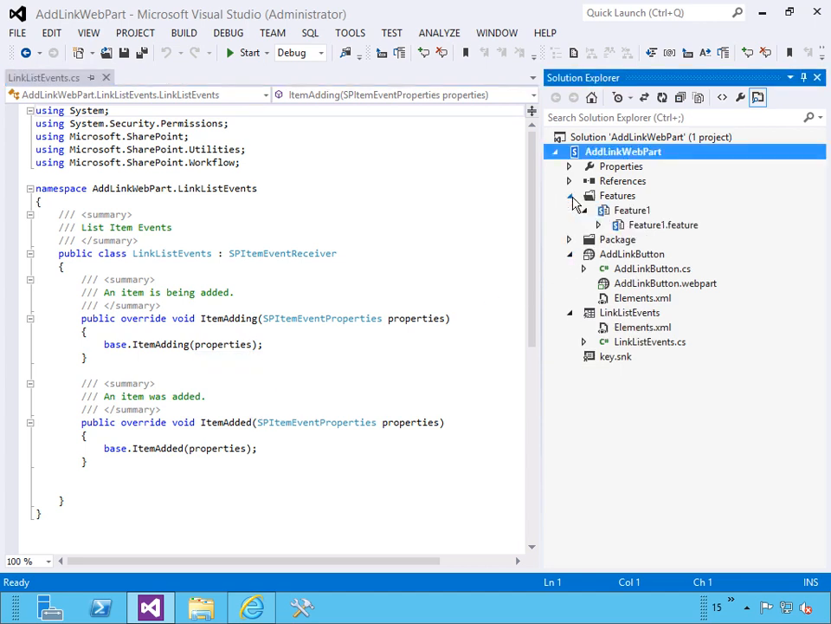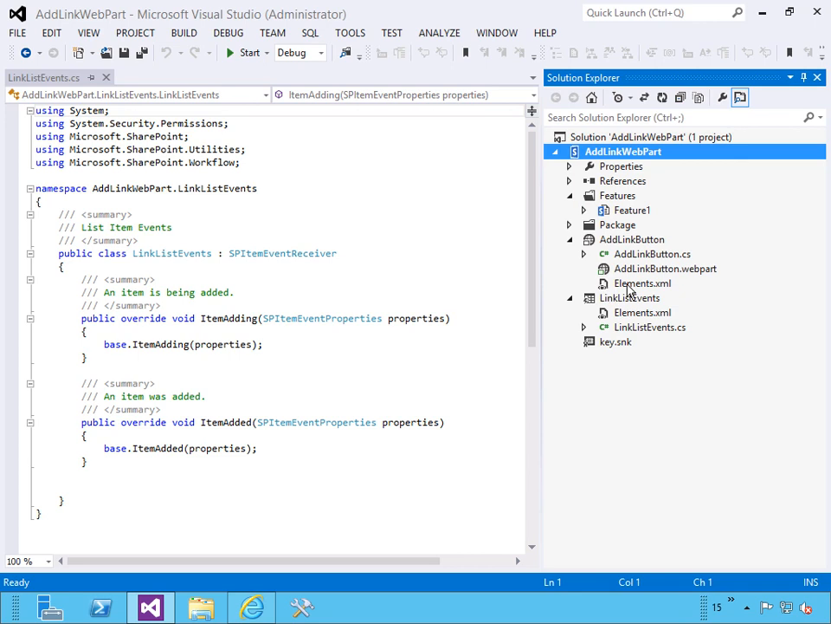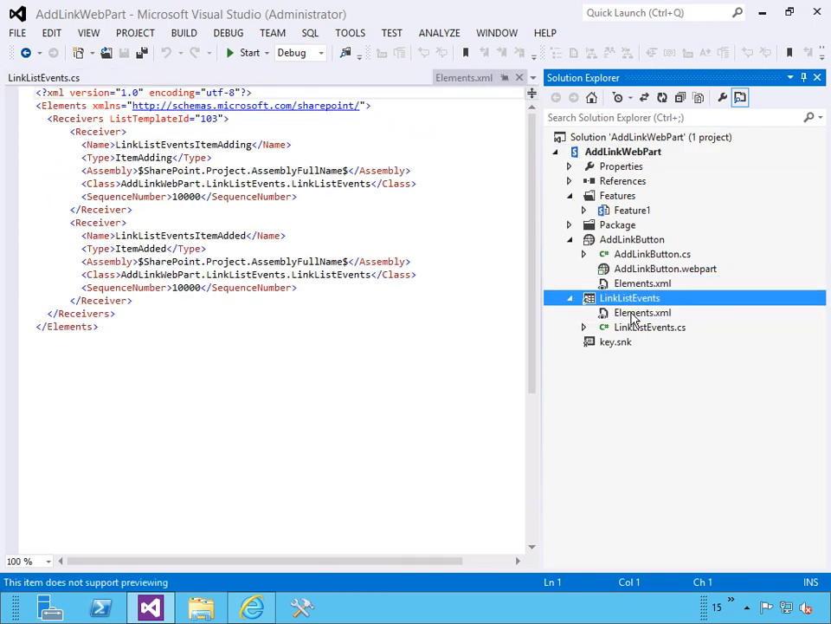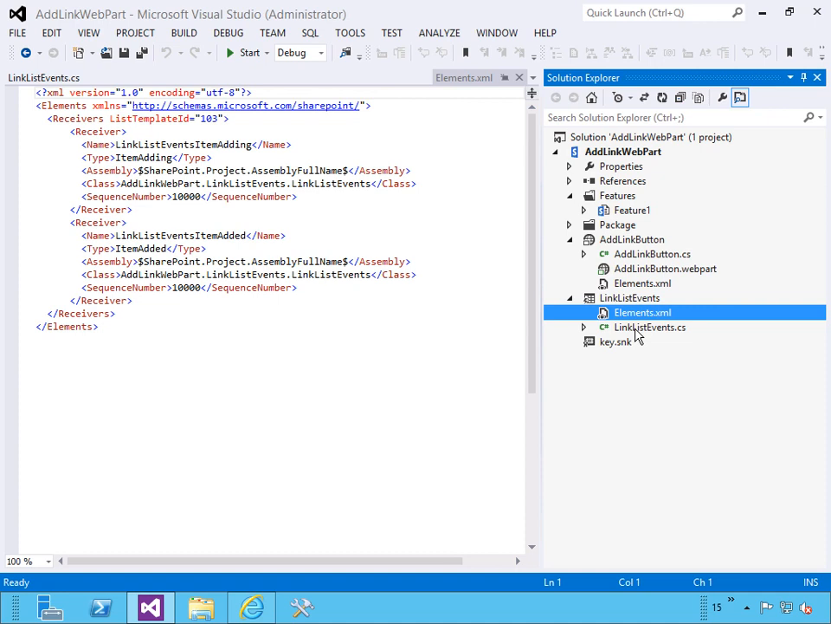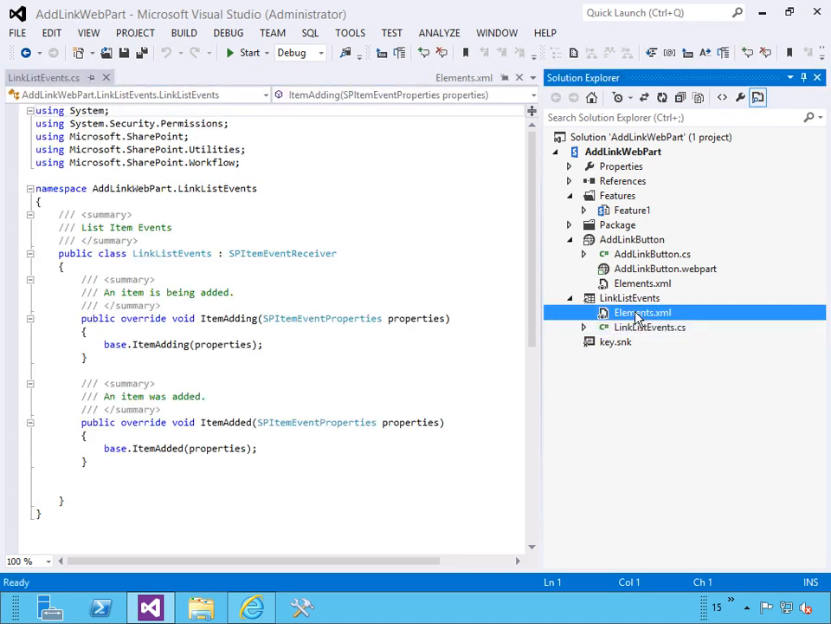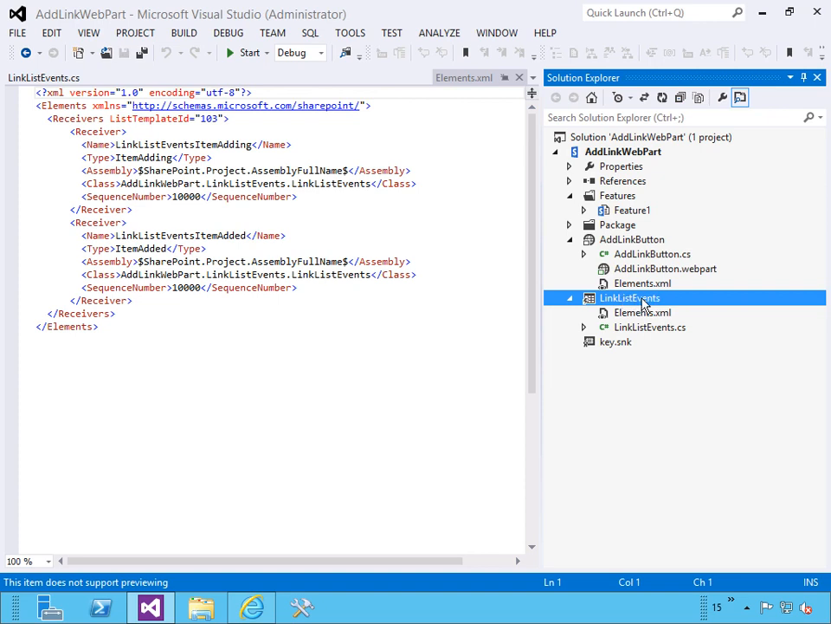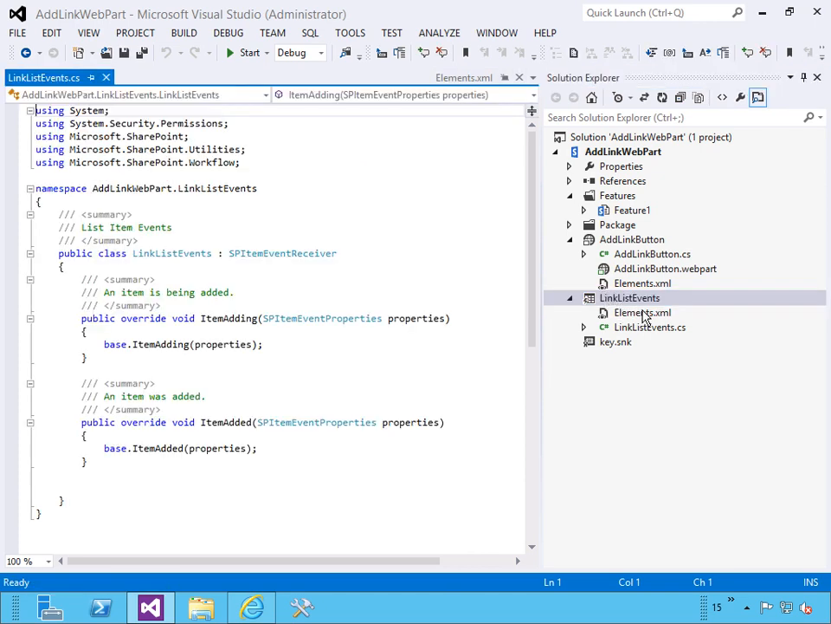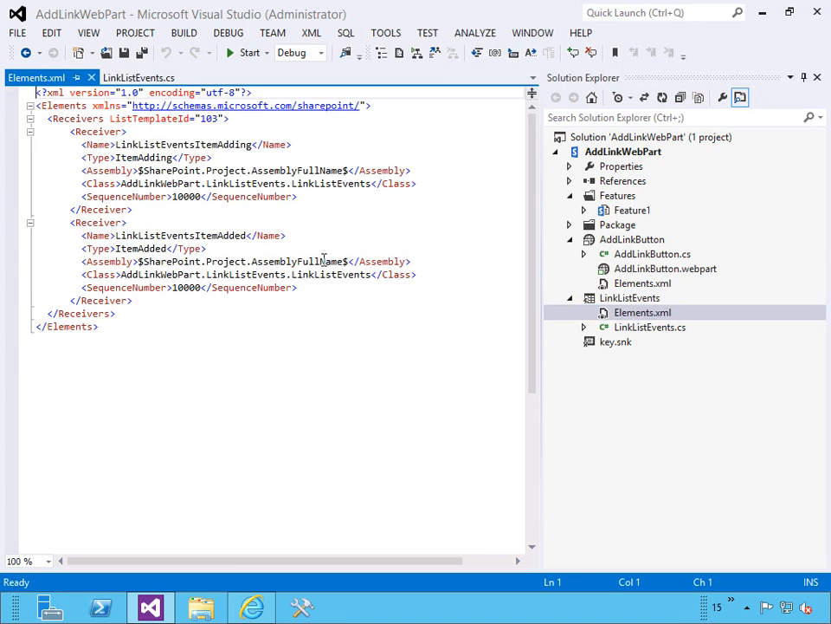And we go into our features. Actually, not our features. We have an element. This is organized very nicely. We have our event receiver here and our elements. It's all organized under the link list events element, or event receiver. If we go into our elements, you can see this is the syntax. We have an event receiver for list template ID 103. You could change that, you could target a specific list instance if you use the list URL attribute. We'll just leave it with this.